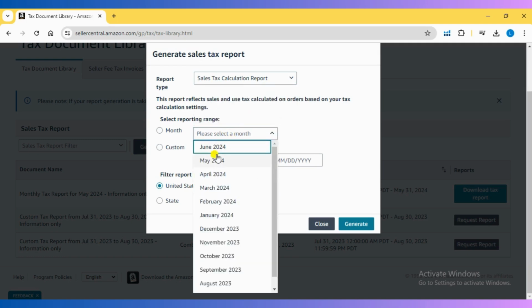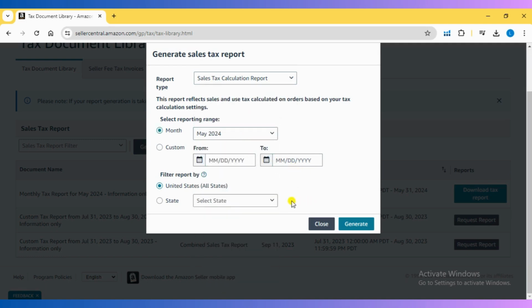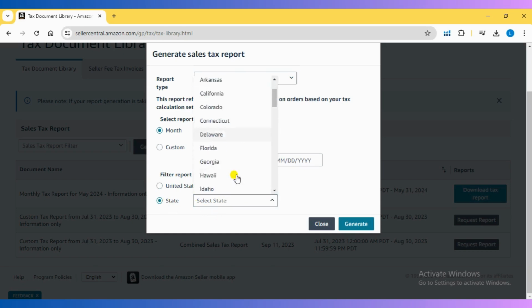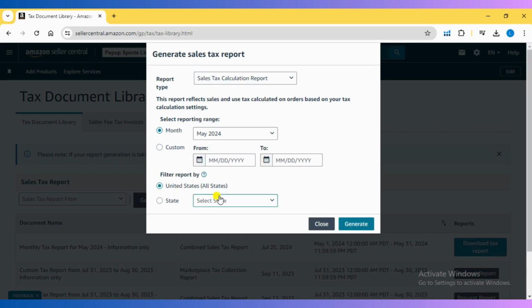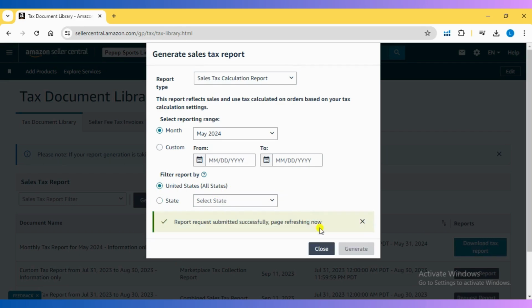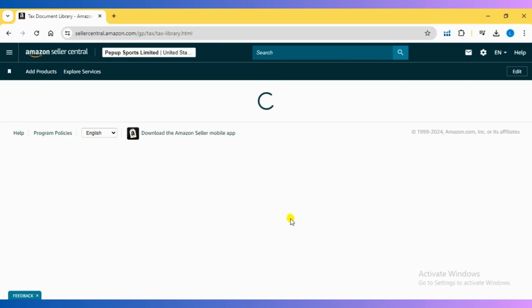Choose the reporting period for which you need the tax report. You can usually select by month, quarter, or year. After selecting the desired period, click the Generate button. The report may take a few moments to generate, depending on the size of the data.